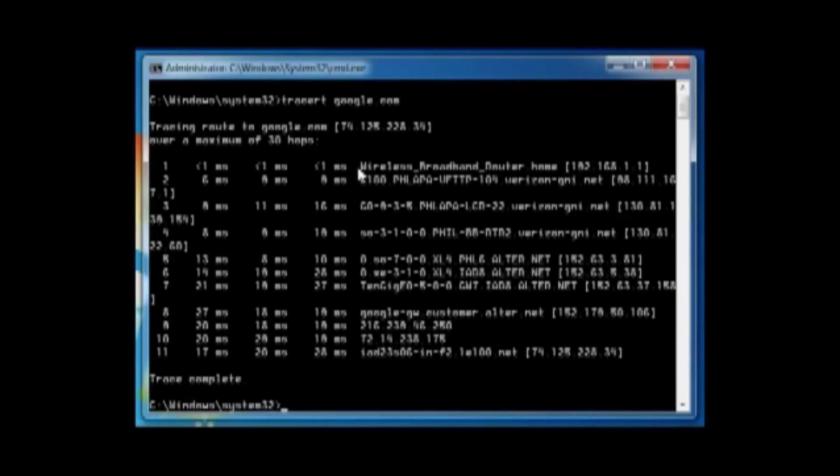Now if you look up top here, the first router that we actually hit was my own router. I can tell by the IP address right here, 192.168.1.1, and it's the wireless broadband router.home. The next one, because I have my service through Verizon, was Verizon's router. So it clearly goes step by step through all the hops. And then after 11 hops, we were at google.com. What is the significance of this?